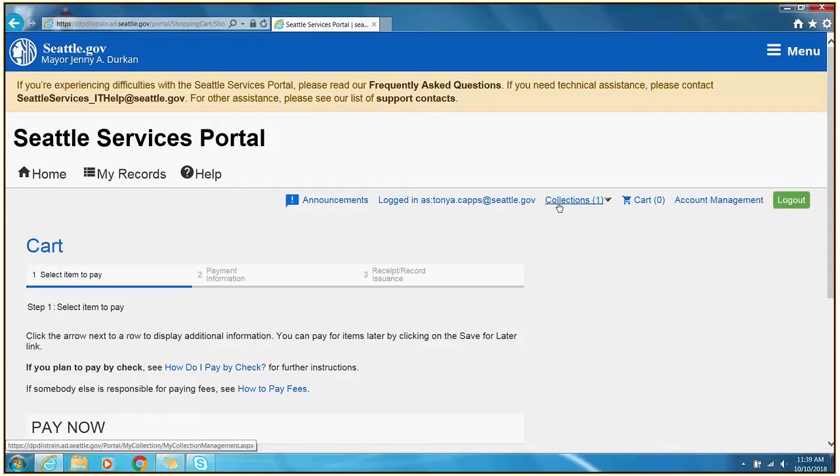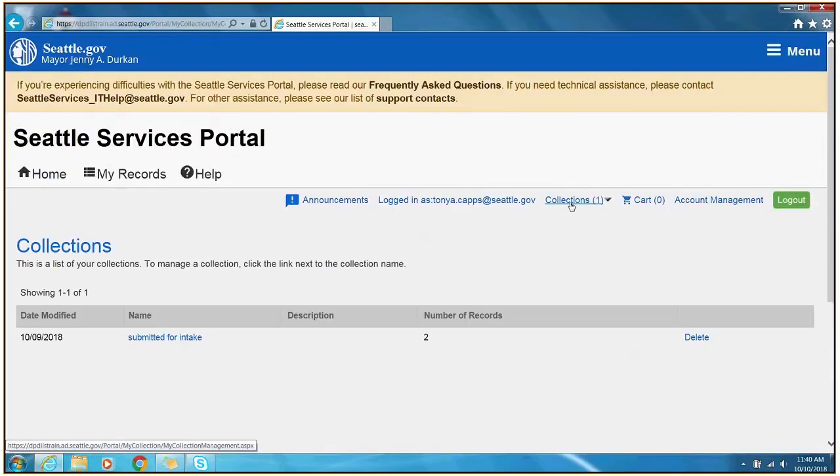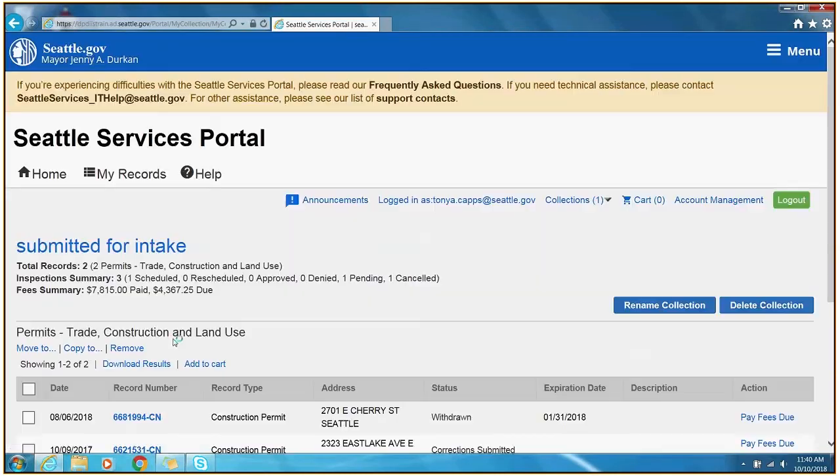If you don't know anything about collections, there is a help article about that. So just go to the help and read up on collections. They're fairly easy to work with, but let's assume that you know that now. We'll go ahead and click on collections. So I've named this collection submitted for intake, and you can see I have 2 records in there. So let's go ahead and click on the name of the collection to open it.